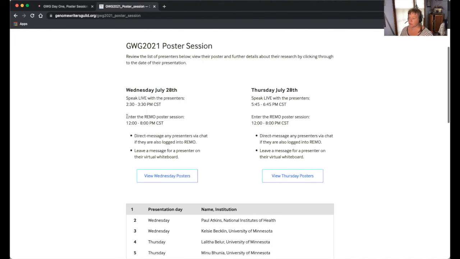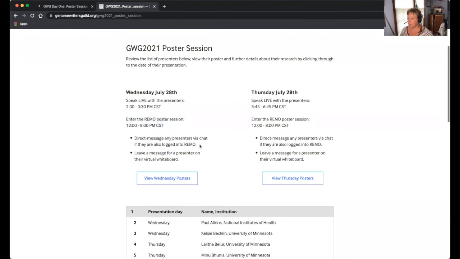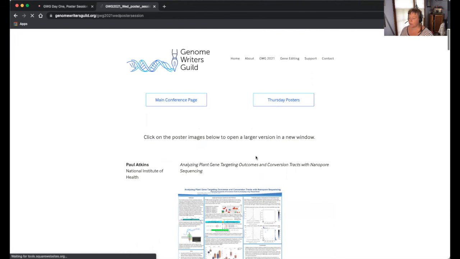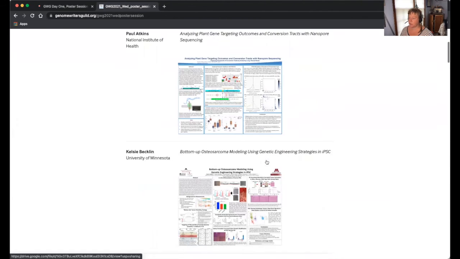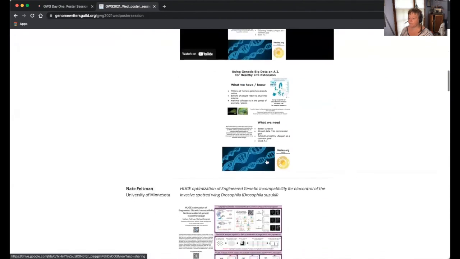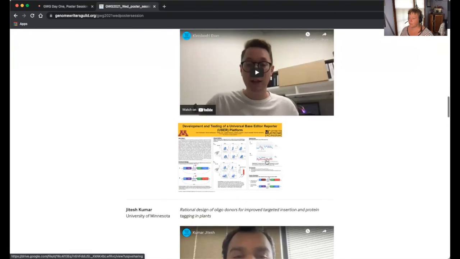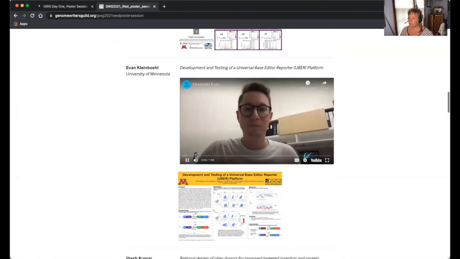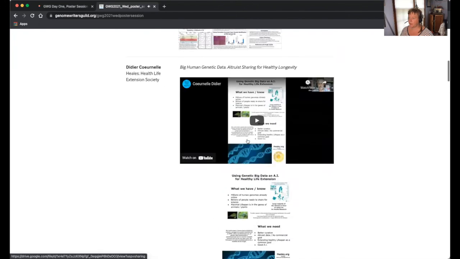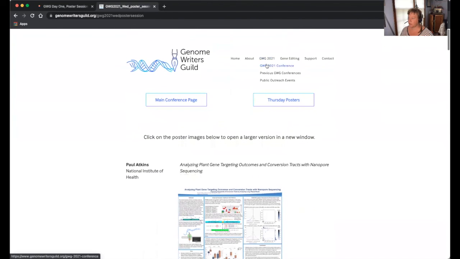So this is really interesting because this is the first time we've had the ability to have our guests of Genome Writers Guild join and interact with the posters ahead of time. You can then browse the posters as you wish immediately. You can see people's flash talks here. Okay, so that's where the poster session is in one location.